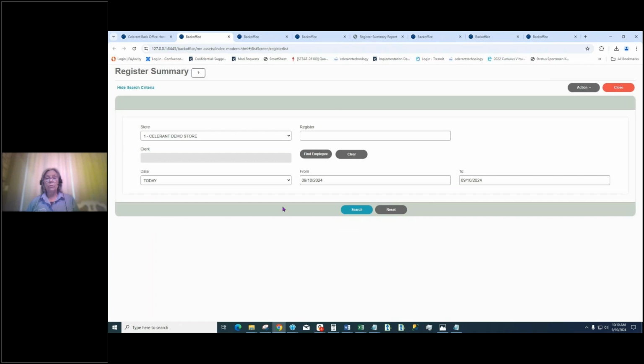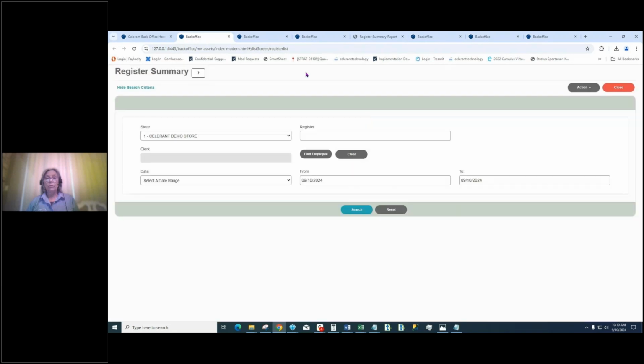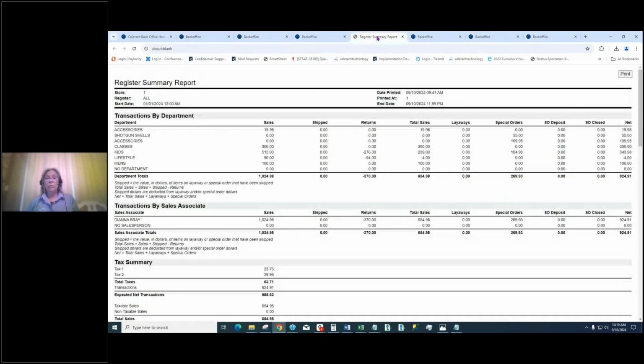We also have reports. The one that I use the most is under Register Summary Report. When you go to Register Summary Report, it's up here under Action, Print Register Summary. This is the report I use. Now, I can do this for all stores or one store. I can even do it for a register, and I can do it for a date range.